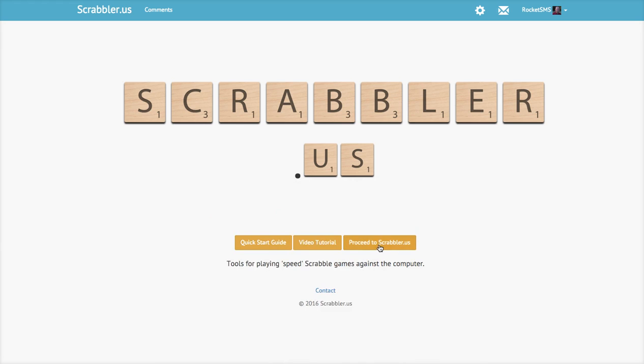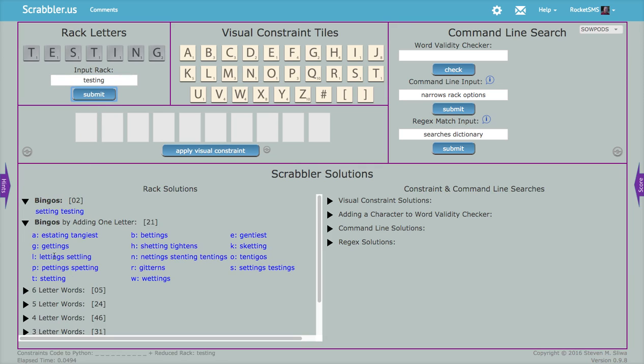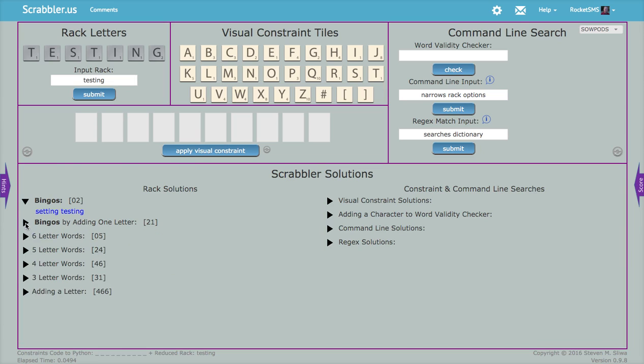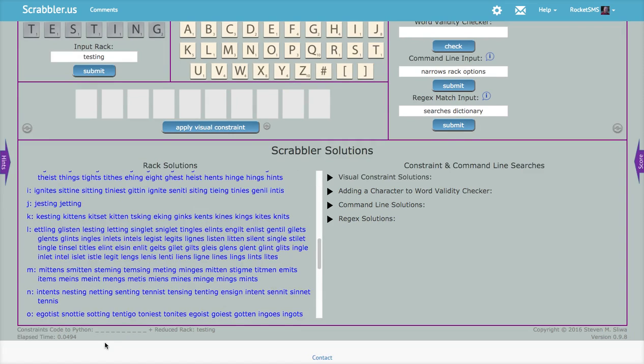So I'm going to go ahead and jump into Scrabbler. And usually you start by putting in your rack for your Scrabble board. I'm going to just put in the word testing and hit submit. And you immediately get a number of solutions. And the most important ones, of course, are bingos, or bingos by adding one letter, so you can easily cross away onto the board. Notice that these little carets allow you to open and close, and the numbers tell you how many are in each area. Adding a letter is what kind of solutions can you have by just adding a single letter, and here you can search down for that letter that you might find.